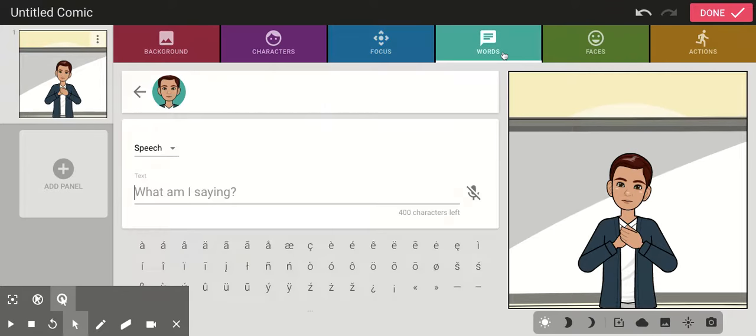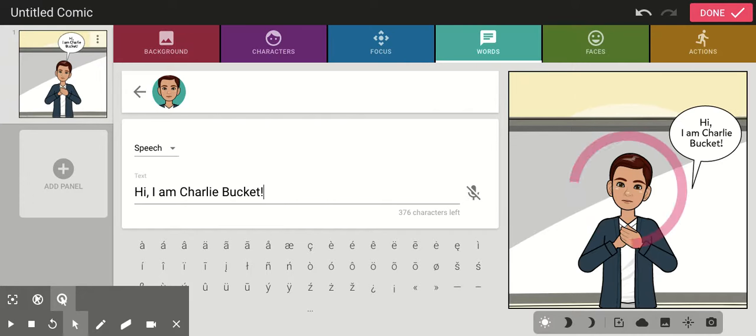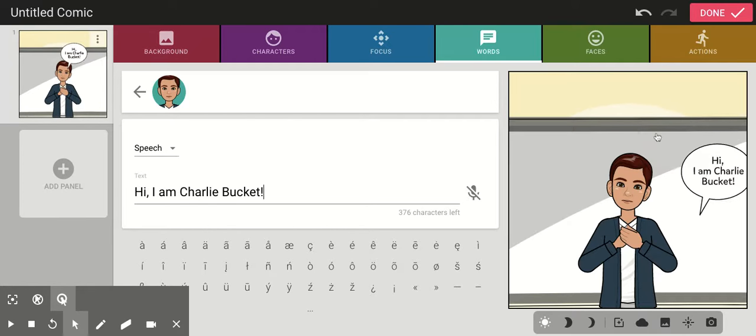You will next add in words. So it says, what am I saying? And I'm going to have him say, hi, I am Charlie Bucket. And then I'm going to click the check mark to enter the text in. Okay. It puts a little speech bubble right over his head, but I don't want it to be there. So if you push the command button and your mouse, you can drag that speech bubble where you want it to be.